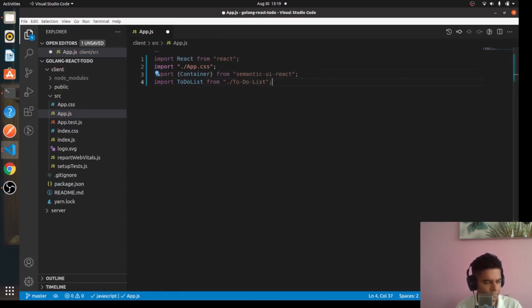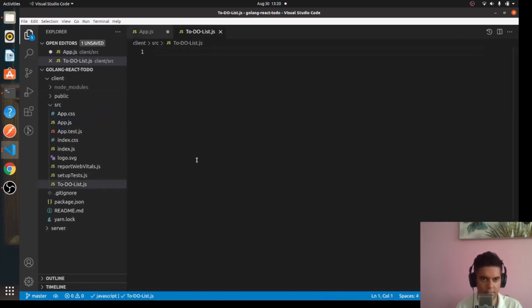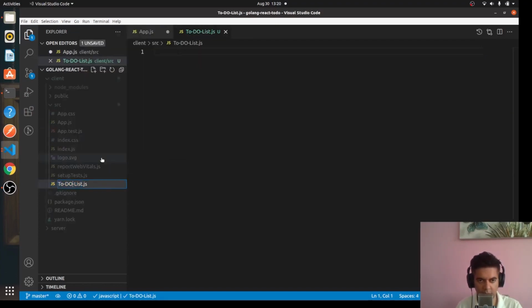Perfect. So let's actually create that file, to-do list.js. The D needs to be small. The D in to-do needs to be small.